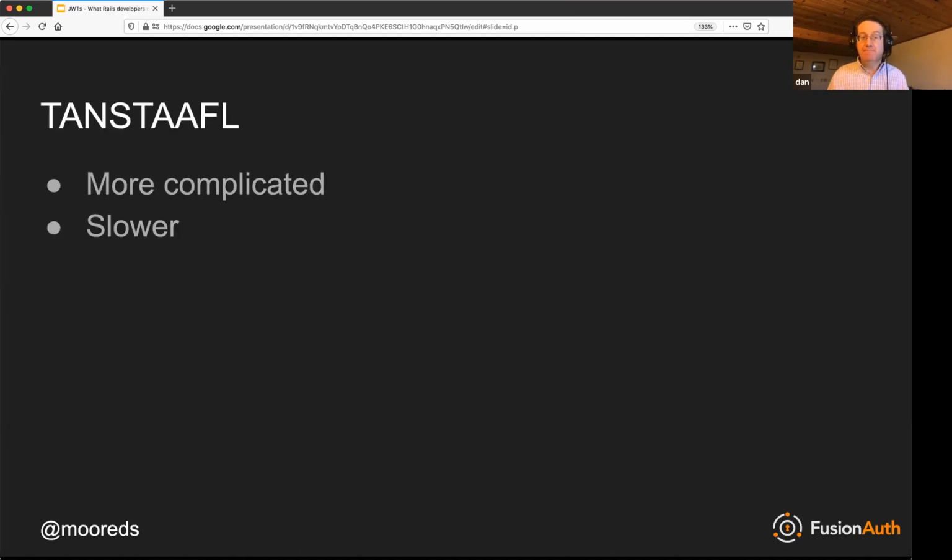However, nothing's free. Like all public-private key pair stuff, it's more complicated to do with JWTs. Not tremendously more complicated, but somewhat more. And then it's slower too. How much slower? I did some benchmarks with Ruby a while back, and it was, I don't know, 5 or 6 times slower. I don't think that's typically going to be the choke point of your application, but maybe it is, and maybe that trade-off is worth making.